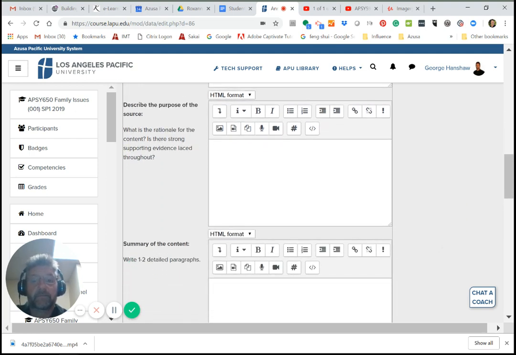And then describe the purpose of the source. What is the rationale? Is there strong supporting evidence laced throughout? How do you know if something is strongly supported? Well, take a look at it. If it was a case study, then is it strongly supported? Not so much. Case studies are great, don't get me wrong, but is that transferable? So is the evidence laced throughout?